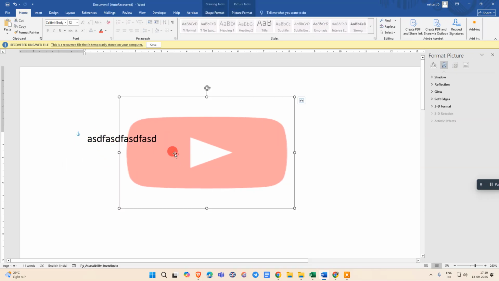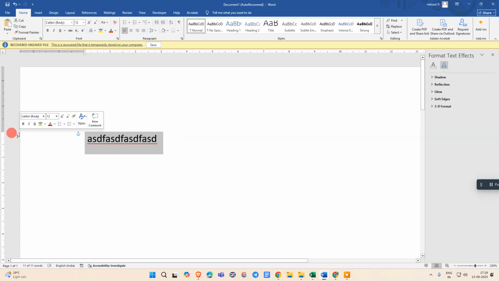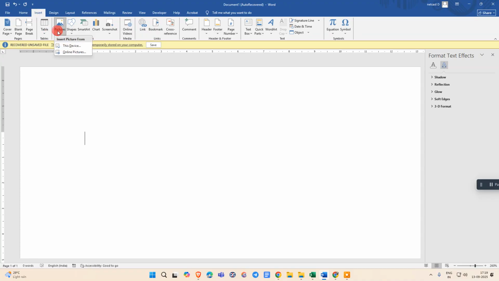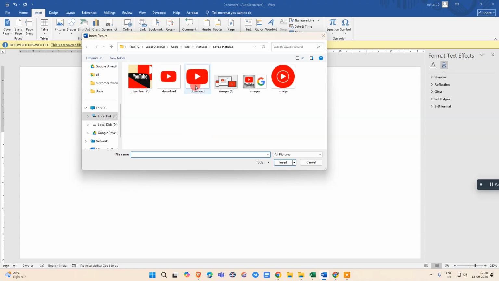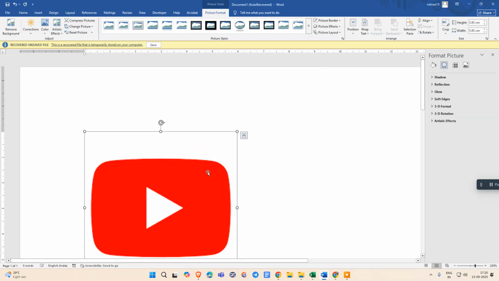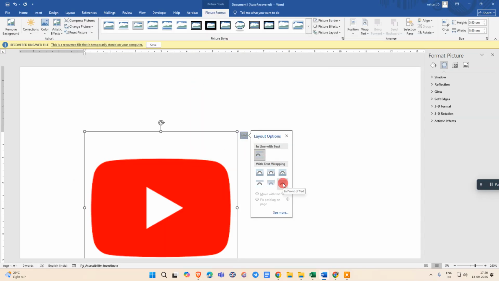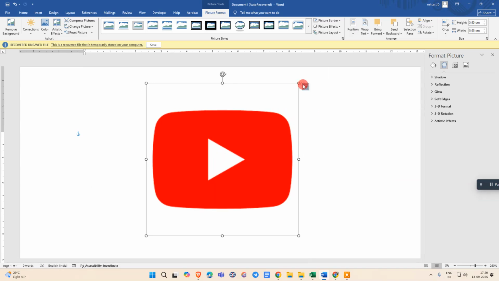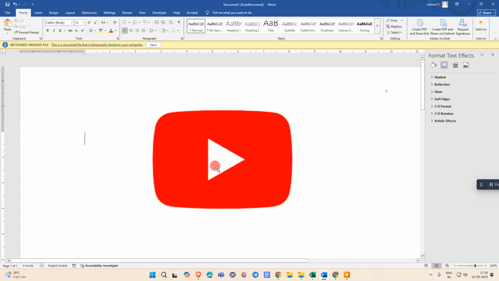And another method is, if you are using the new Microsoft Word application, then this is a very simple process. Go to Insert again, go to Picture, and same here, you need to just take the picture from your computer, click on it and click in front of text, or change it as per your requirement. You can also crop the image if you want.